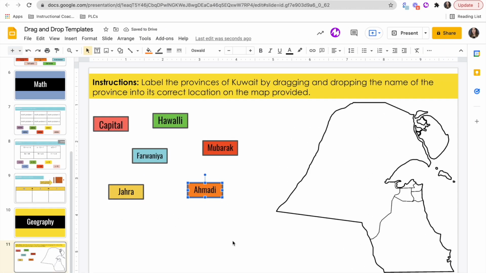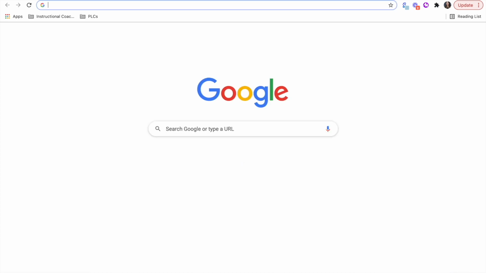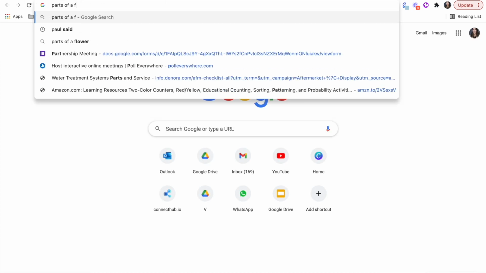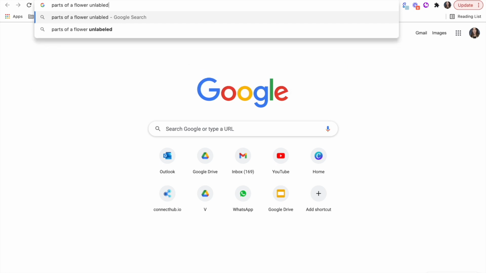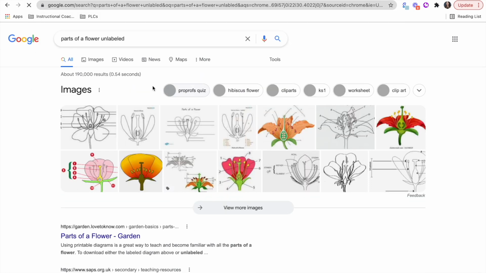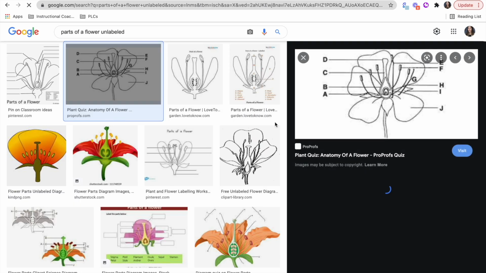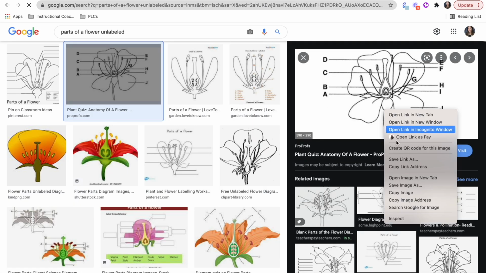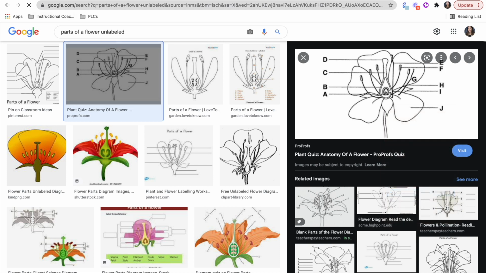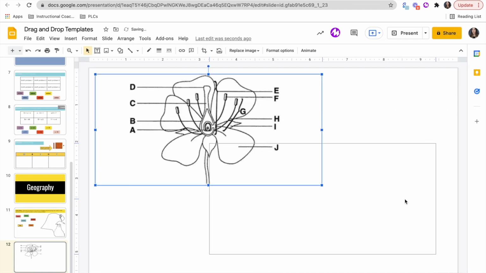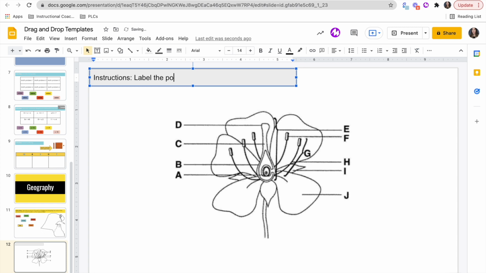Let me show you another way you can create a drag and drop activity using a pre-existing image just like this one. First, find an image that works for you online. So let's pretend I want my students to label the parts of the flower. I want to find an unlabeled image of the flower parts on Google. Copy the image. Add it to the slide. Next, I'm going to be creating an instruction box.